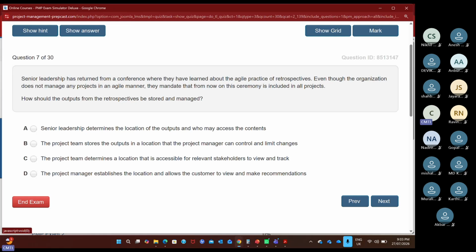Senior leadership has returned from a conference where they have learned about the agile practice of retrospective. What is the purpose of a retrospective? Continuous improvement as well as lessons learned. Even though the organization does not manage any project in an agile manner, they mandate that from now on, the ceremony is included in all projects. How should the output from the retrospective be stored as well as managed? What is your answer?